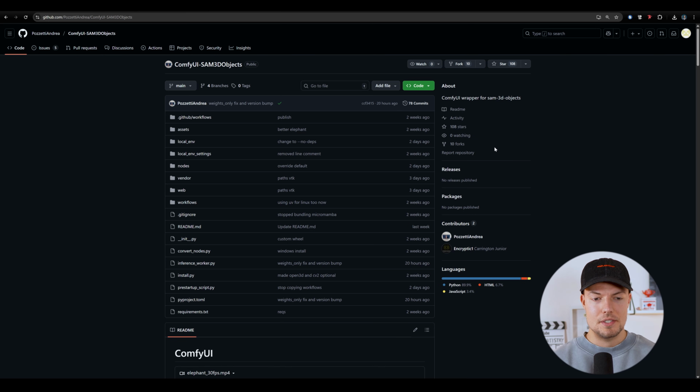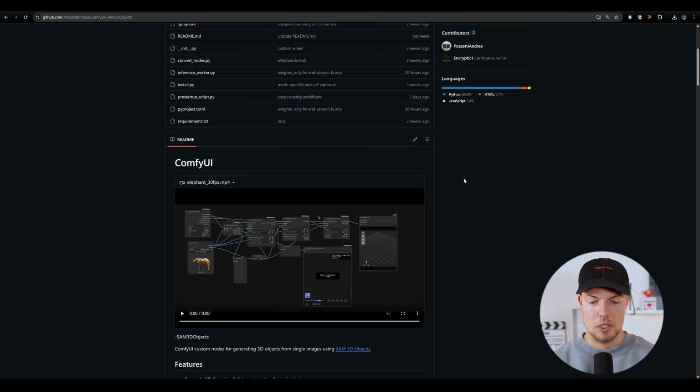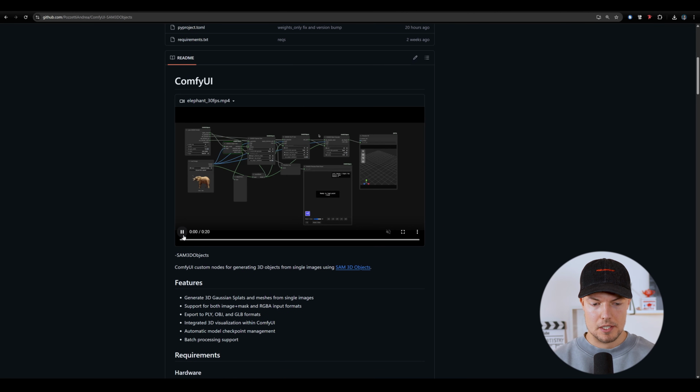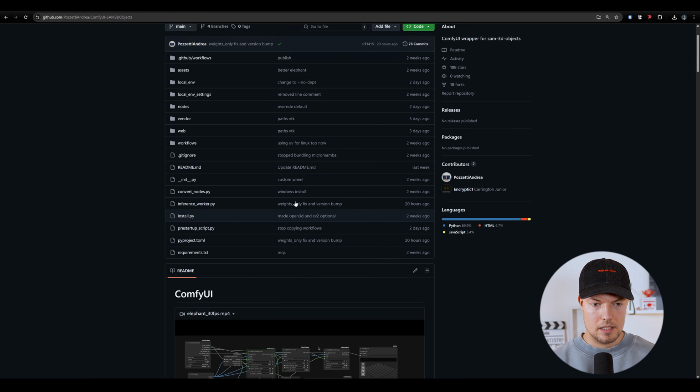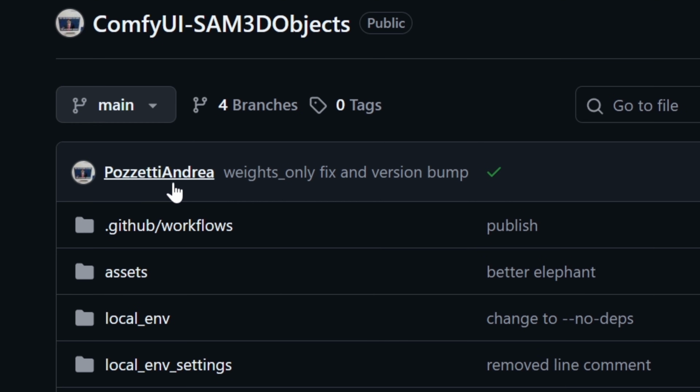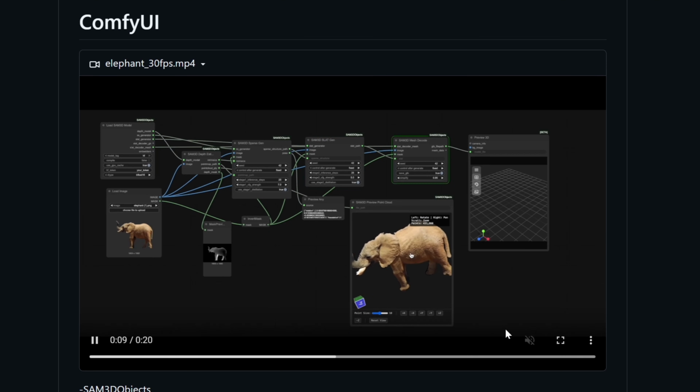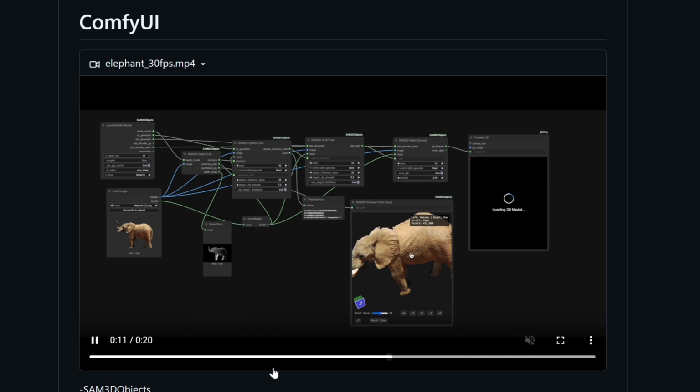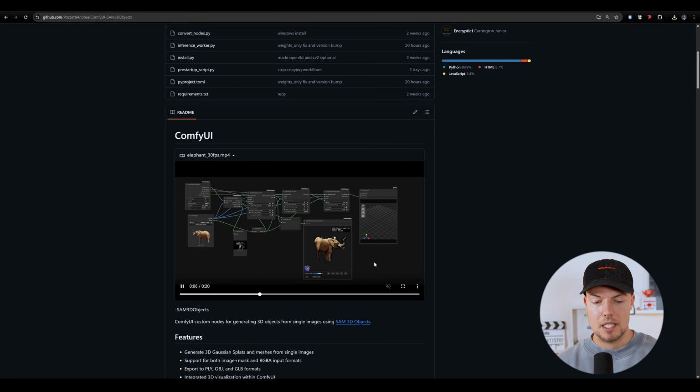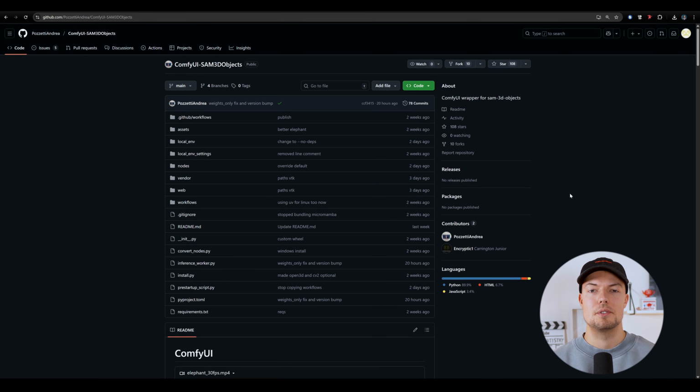So basically, just to show you quickly what Sam3 is about, it's a new open source 3D model that Meta released a few weeks ago, and here a guy called Andrea developed this ComfyUI wrapper for free, which is great, and which we can directly install, and then we can use the new Sam3D.